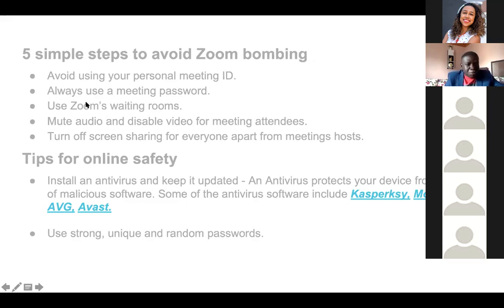Then use Zoom's waiting rooms. Many of us attending this call will notice that when you click join this meeting, it showed something like wait for the host to let you in. That enables the host to do some simple vetting. Who is this? Do we know this person? Is it someone who registered for the meeting maybe?